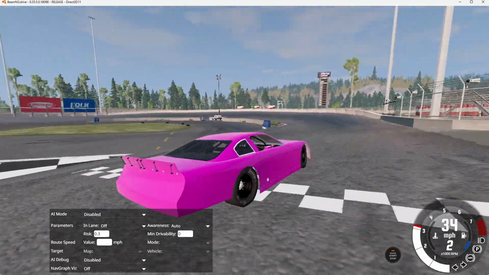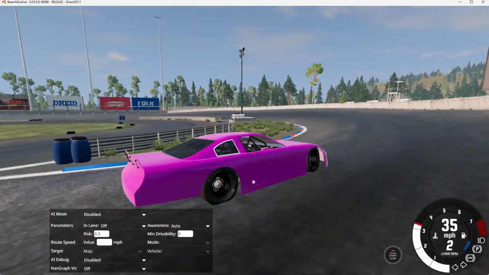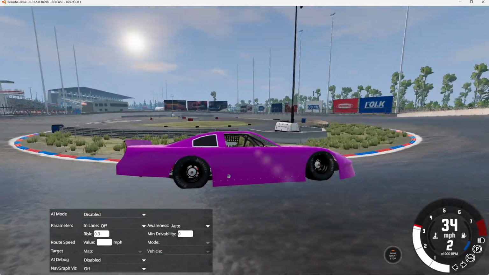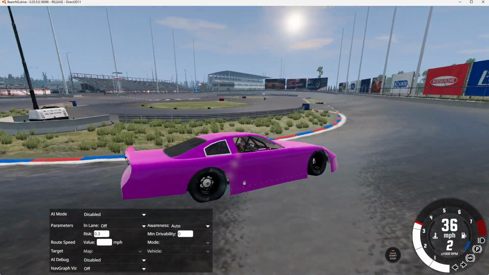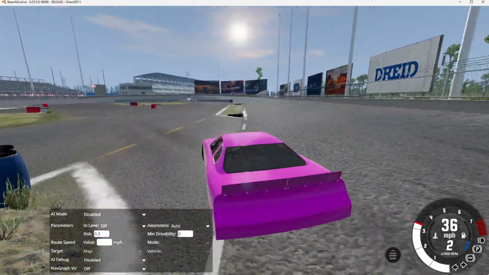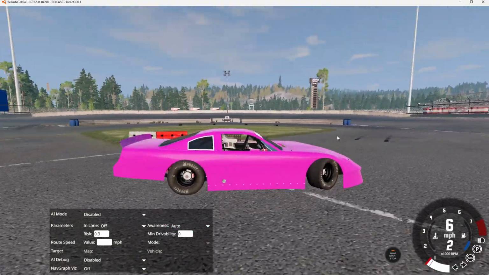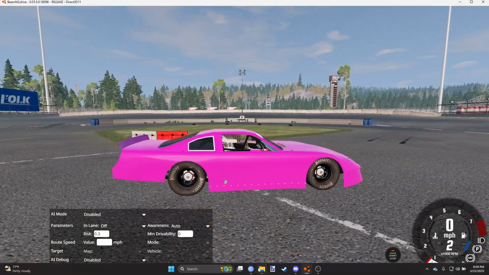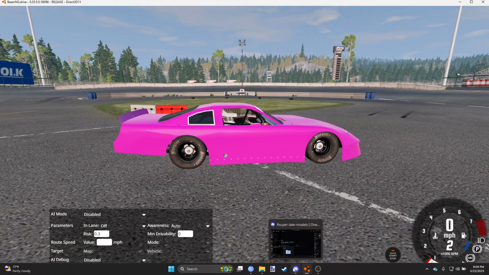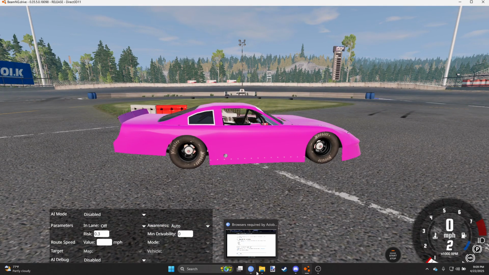Today I'm going to be showing y'all how to make a super late model skin for Dummy Man's super late model mod. So, yeah, let's get right on into it. First things first, you're going to need paint.net.